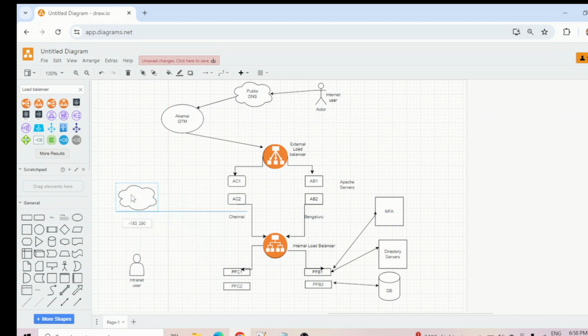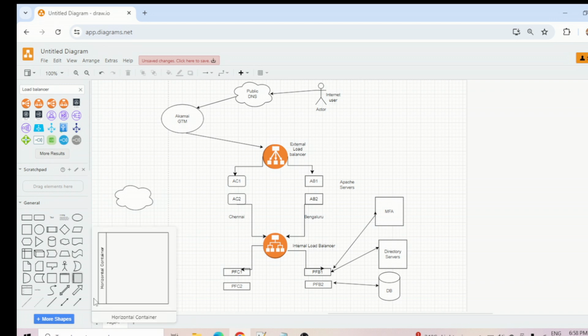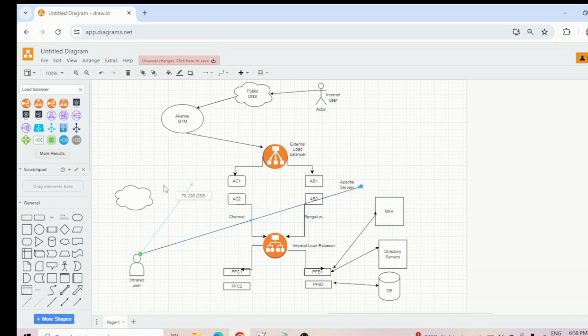Let me make it something here. The traffic from the intranet user will go to what is nothing but a DNS. I'll just mention it as a private DNS, or you can say an internal DNS. Now from the private DNS, in the company network I'm saying, your traffic will go directly, it will hit the internal load balancer, because you are in the trusted network. You're not coming from the internet. Let me draw it.